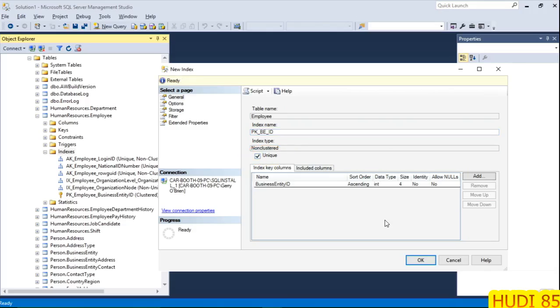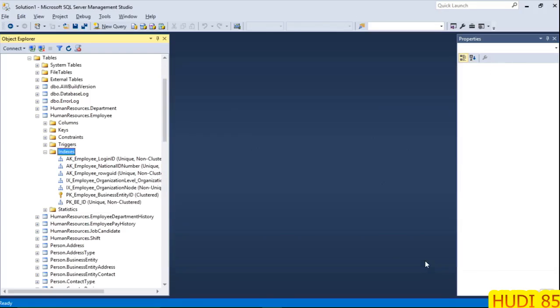And once we select that, those are the basic options that we really need to worry about. We're not going to go into some of the more advanced options over here. That's for an advanced course on creating indexes, but we'll just simply choose OK. And we now have a new non-clustered unique index created in our database.